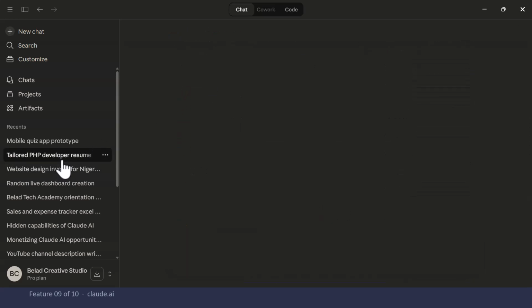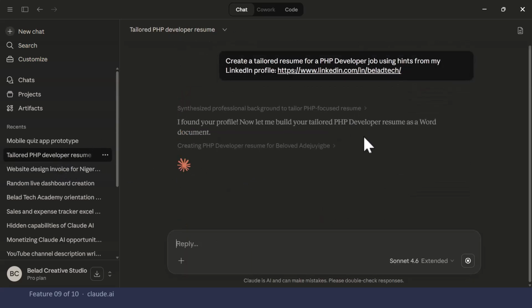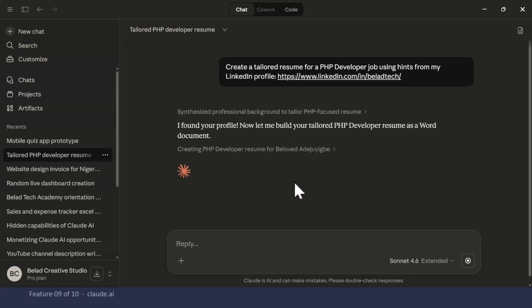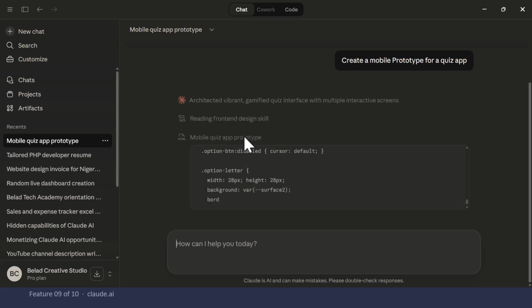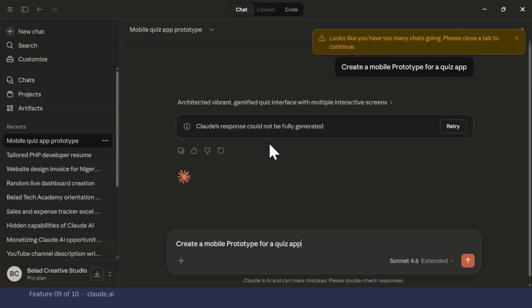Then my tailored PHP developer resume. Let's see what we have. So it's still creating that, of course. And this is the mobile app prototype. So let's see that as well. Let's see what we have in the mobile app prototype. So this is the quiz prototype. Looks like you have too many chats going on. Please close the tab to continue.